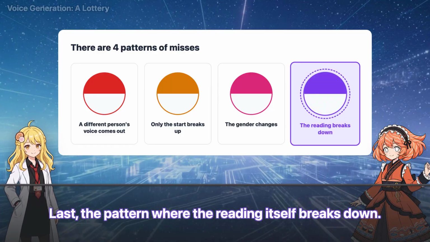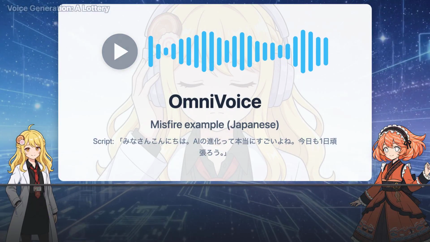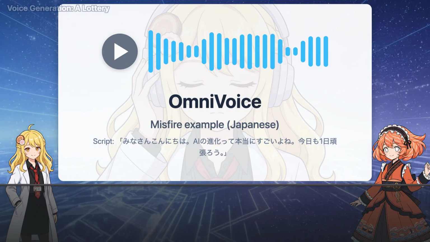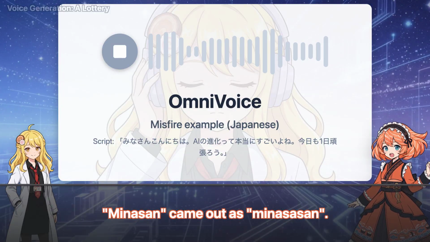Last, the pattern where the reading itself breaks down. Minasan came out as Minasasan.